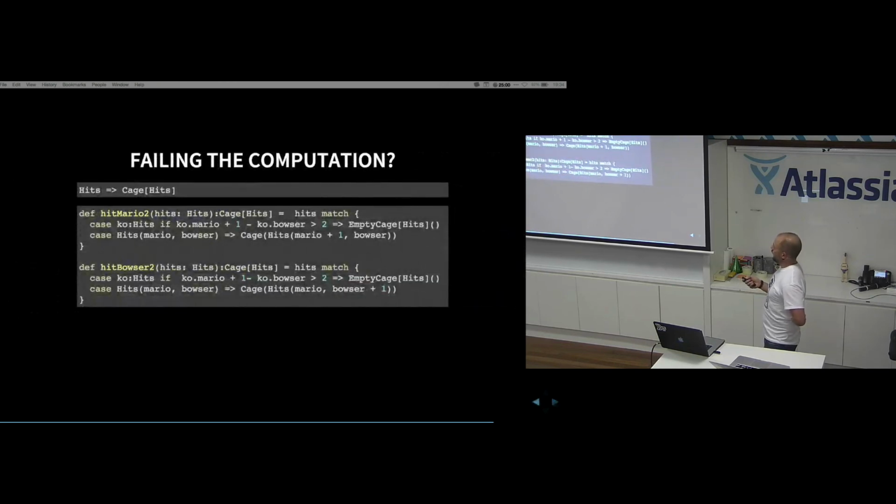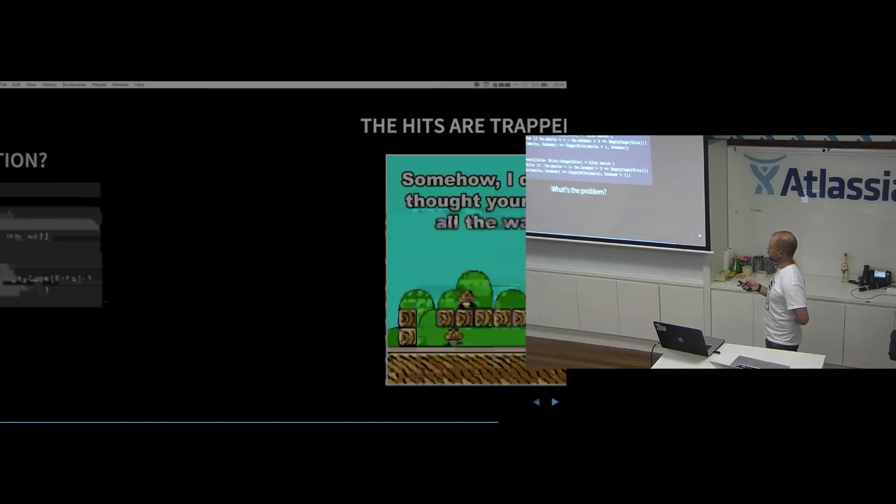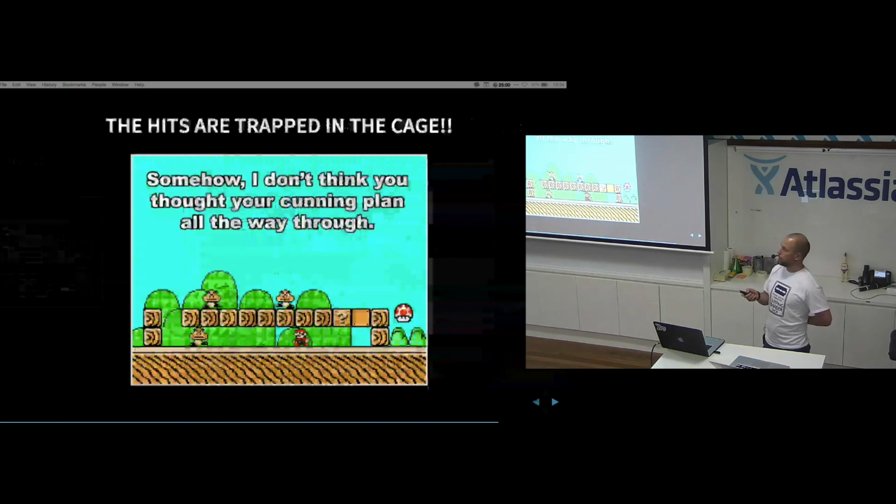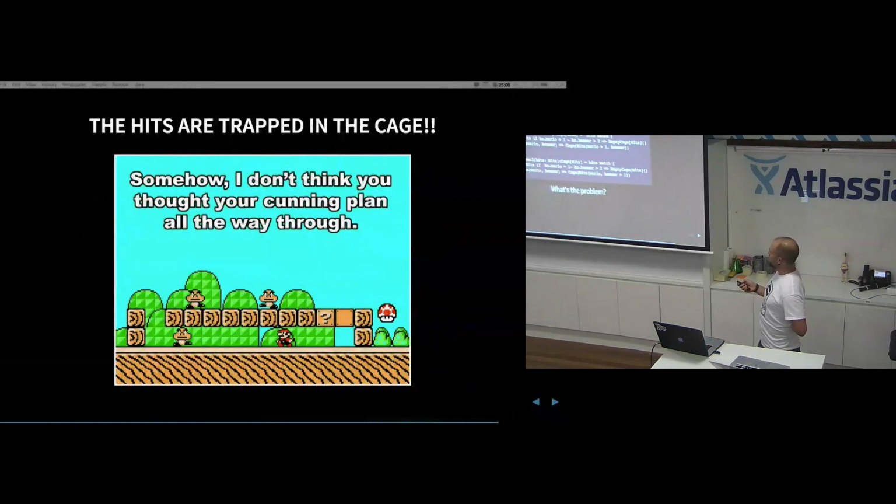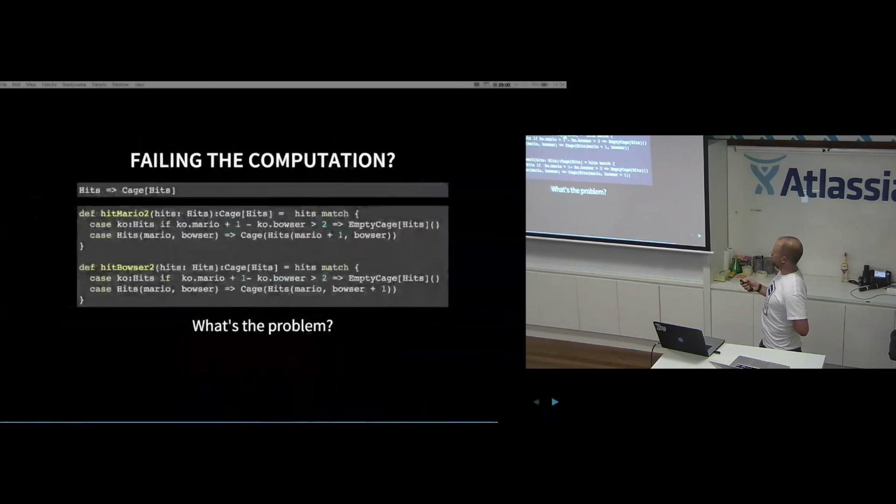So how about this? We know that we can fail the computation by using a cage. So here we change our function hits, which returns a cage. Using this code, if we work out that Mario's been hit too many times, then we return an empty cage. And it's the same here. So what's the problem? The problem is that these functions both take hits, but they return context. And we want a function that takes a context and returns a context, because we want to chain these things together.